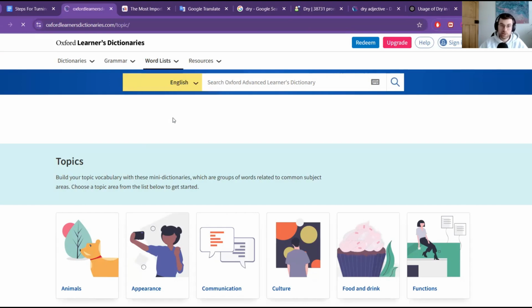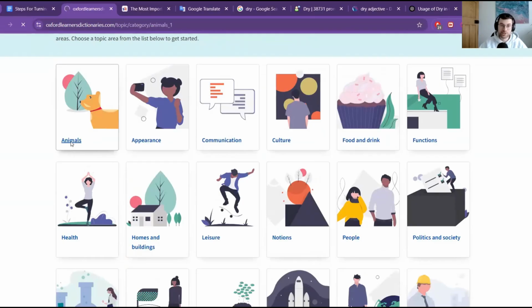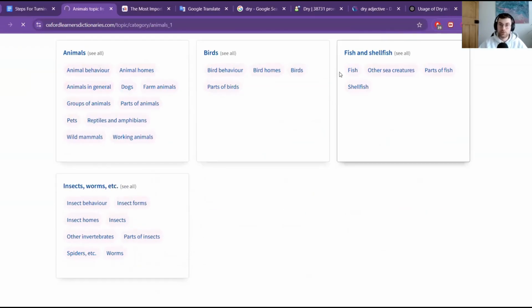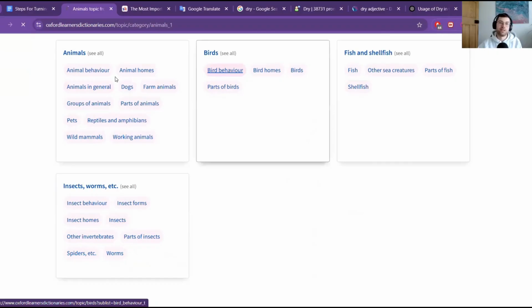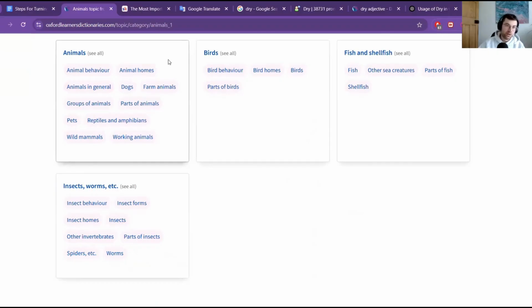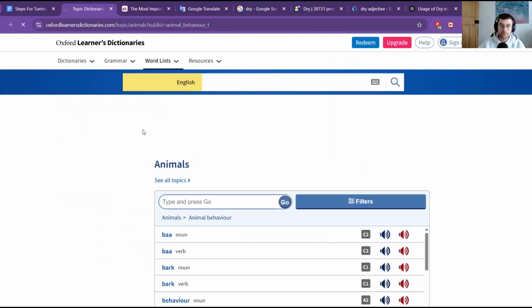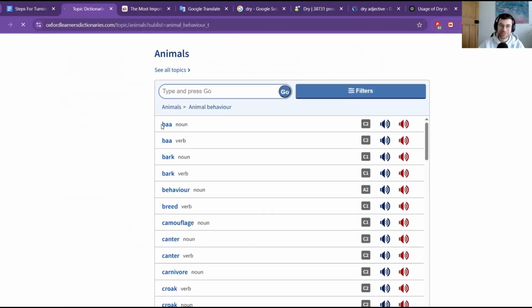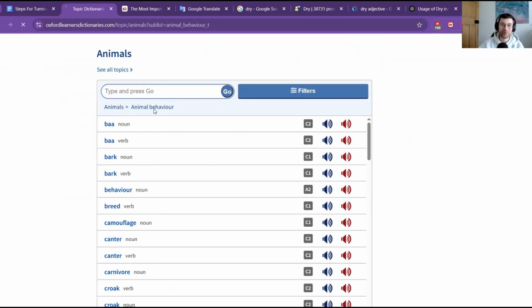But you can press topics, and you can press animals, for example. You can look at different vocabulary. You can find different vocabulary related to different animals. So, for example, let's look at something a little bit more difficult rather than just names of animals. For example, animal behavior. And okay, these are sounds that animals make. Like baa is how a sheep makes a noise in English. I actually didn't know this, but in different languages, they have different words for the noises that animals make.